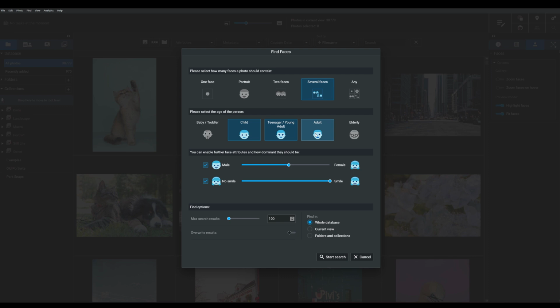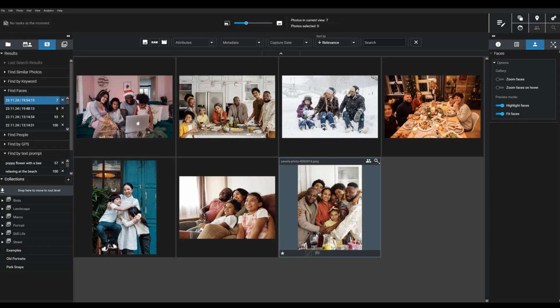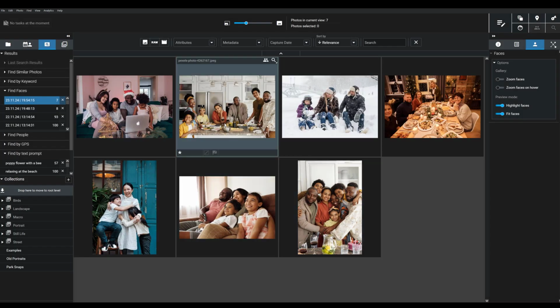And I also know that the family had a balance of men and women, so I make sure this is checked. Put the slider towards the middle. And then finally, I'm going to uncheck this, but make sure I'm searching through my entire Excire database and hit start search. And then here's what we get. The results are exactly what I'm looking for.